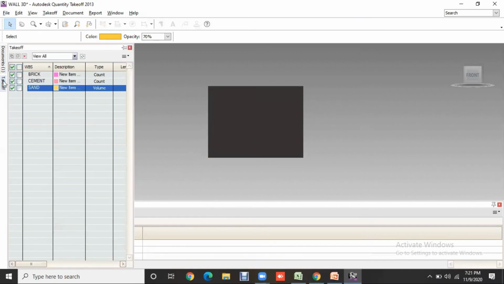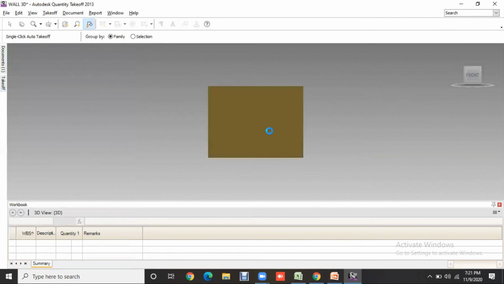After that, when we are using the 2D walls, what we have to do is use only a single area, and we can create a single wall material, wall quantity. And after that we have to assemble all the walls. But in that case there is no need to create the quantity like walls. Here use the single click auto takeoff tools, and then click on the wall.